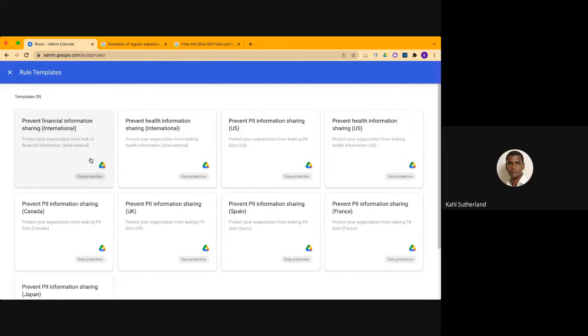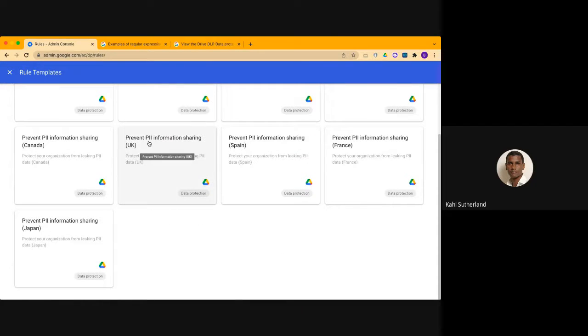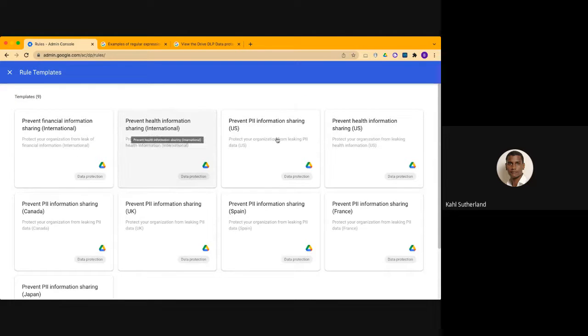So looking at this, we got prevent financial information, health, we got personal identifiable information from the US. So that's going to have social security, all that kind of stuff. Canada would have social insurance. Am I doing this backwards? SIN numbers. I think it's either or. But basically, you get what my point is. PII for UK, et cetera, et cetera. So I can choose one of these templates right here.